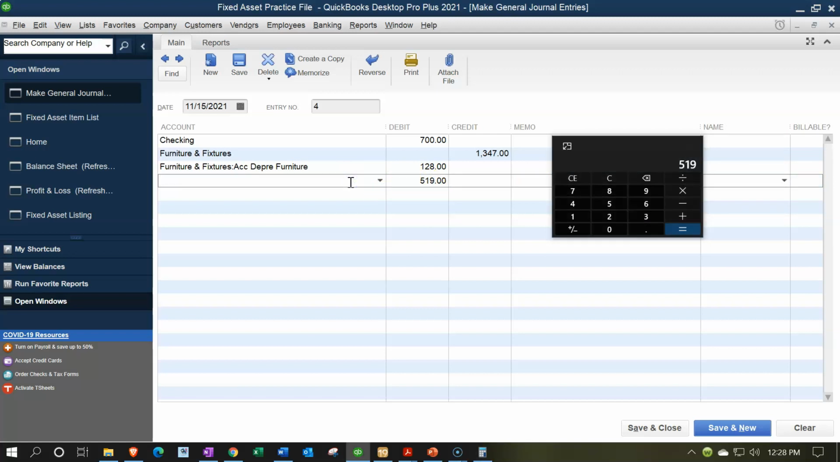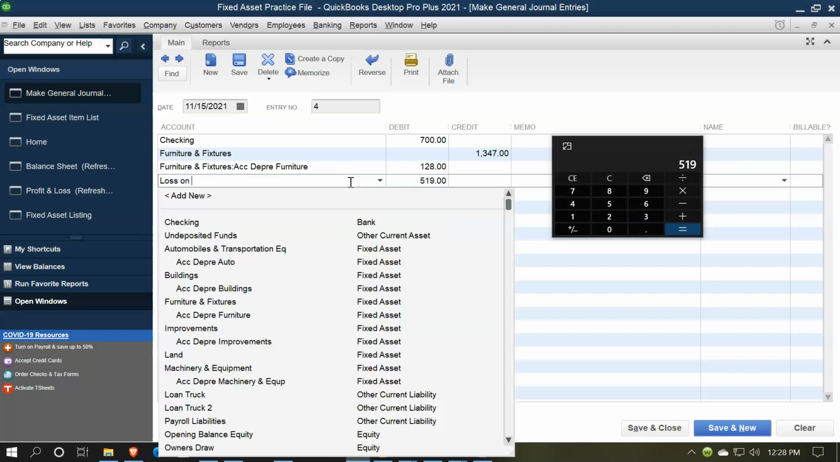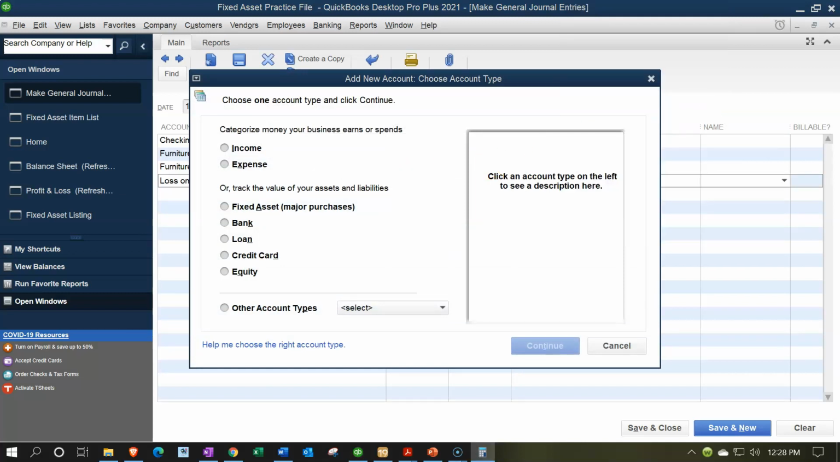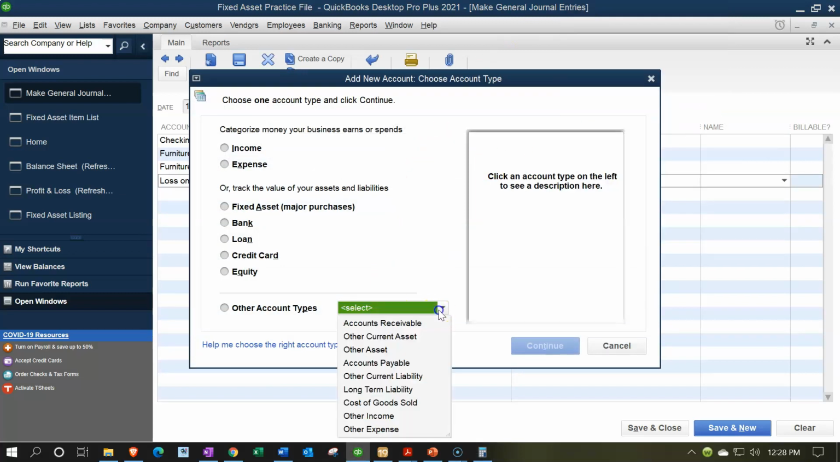I'm going to set up an account here. So I'm going to call it loss on sale of fixed assets tab. I'm going to set this account up. It's not going to be just an expense account. It's going to go on the income statement, but I want it to be on the bottom so that it's like below everything else, because we don't typically sell fixed assets.